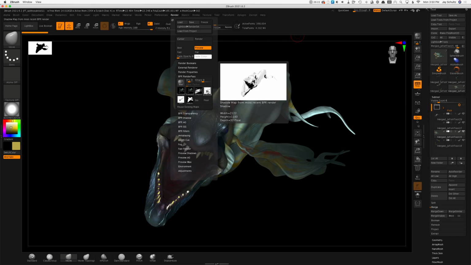I have a shadow pass. So these are all the shadows that are on that image. And we're going to use this with multiply to put these onto the shaded version of the image.